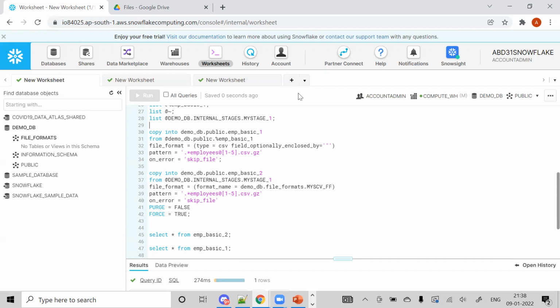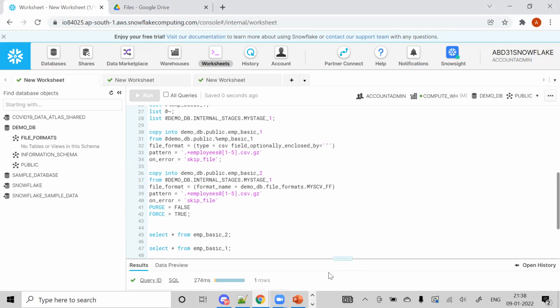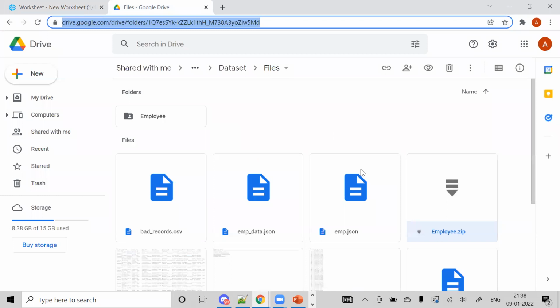Guys, you got the files? Are you able to download them? Let me know if you have the permission to download. Yeah, I'm able to download. Okay.